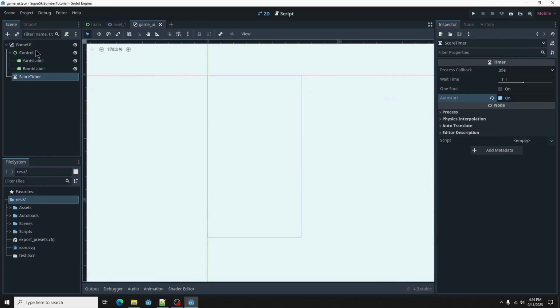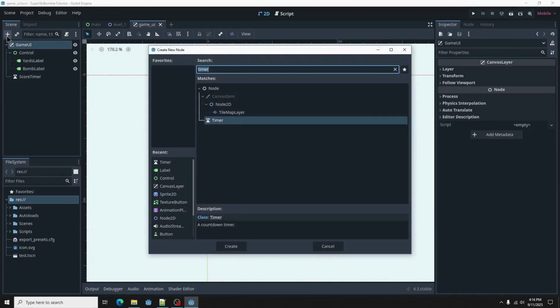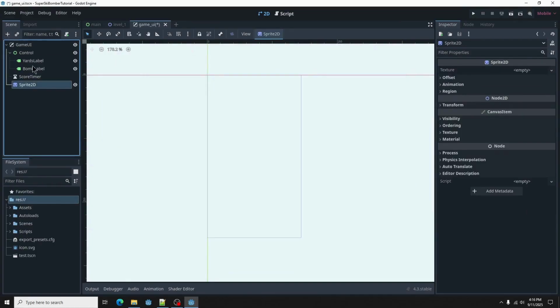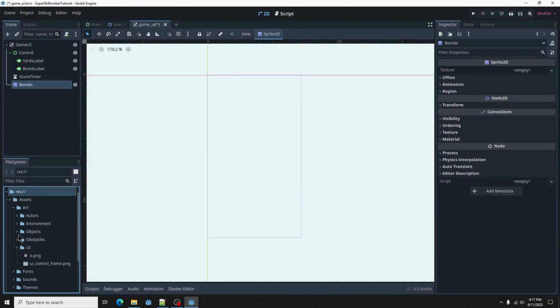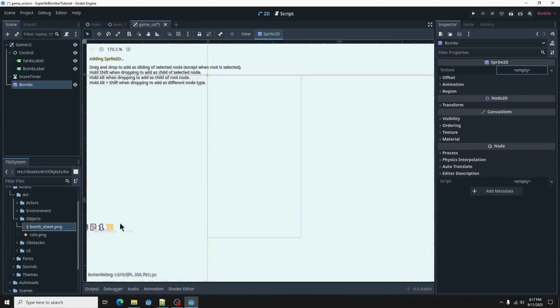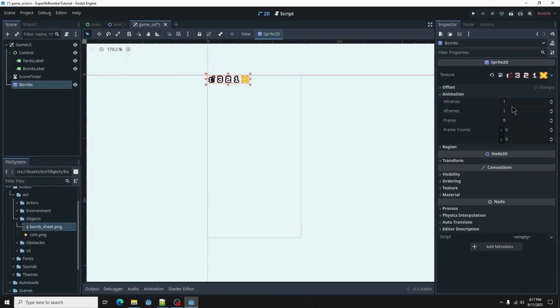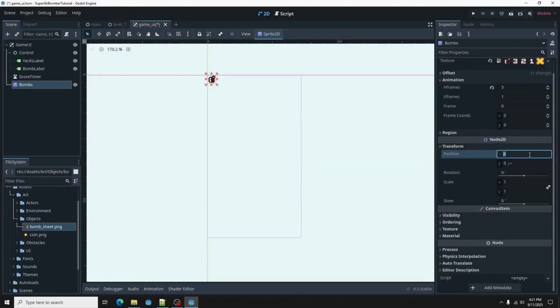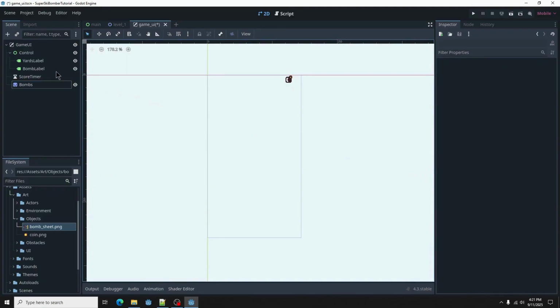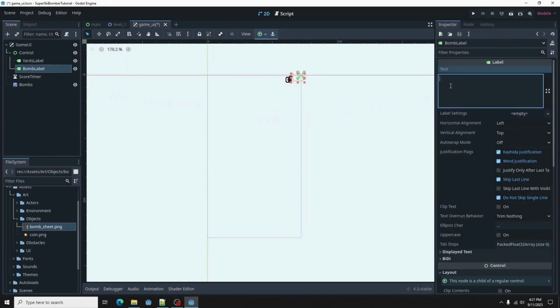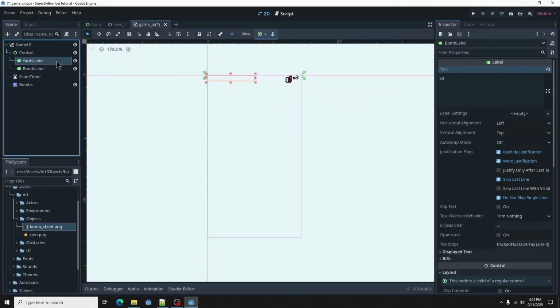Add a sprite to the scene and rename it to Bombs. Then grab the bomb sprite from the Assets folder and drag it into the texture field. Let's set centered to false. Let's set the H frames to 5. And we're going to set the X position to 148. Let's add some placeholder text so we know what it will look like when it's done.